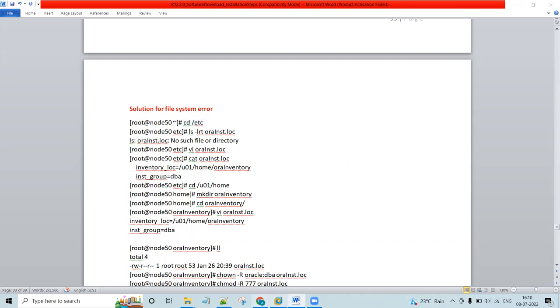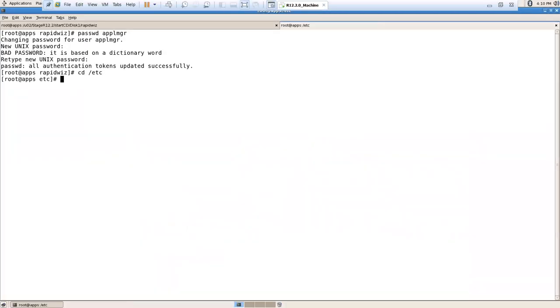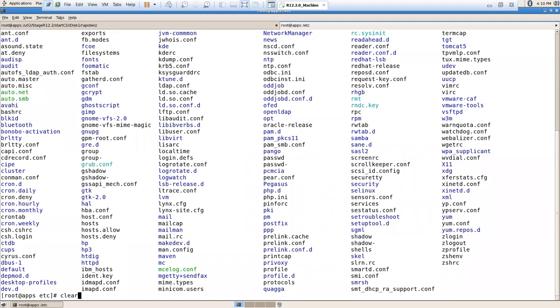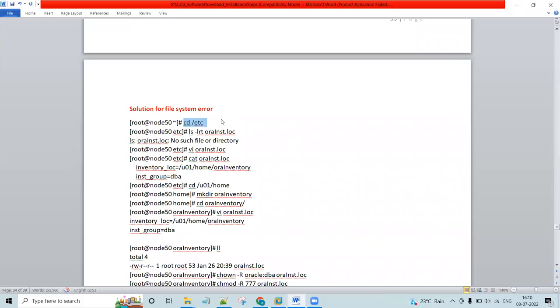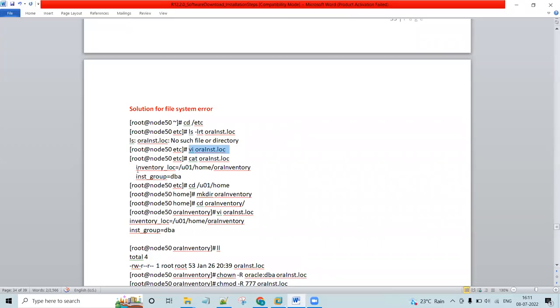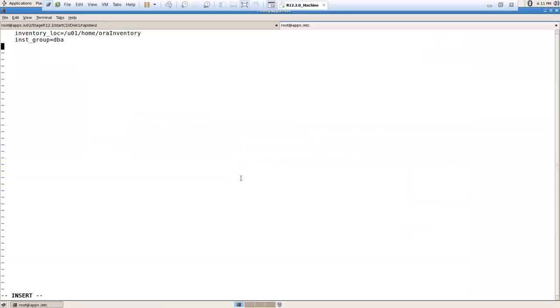Go into this directory, ls. Now you have to create a new file under the etc directory. Under this new file, we have to put these two lines. So let's remove this space. It should ideally be like this. Now save and quit here.